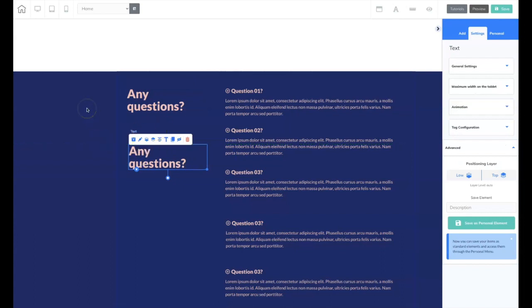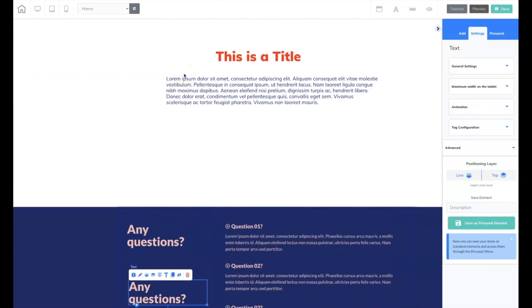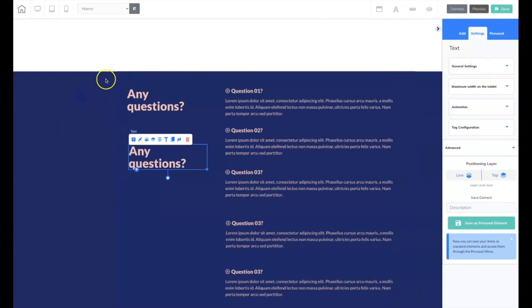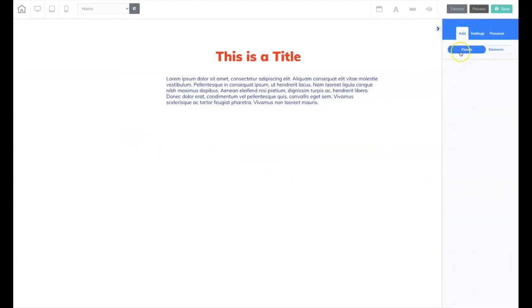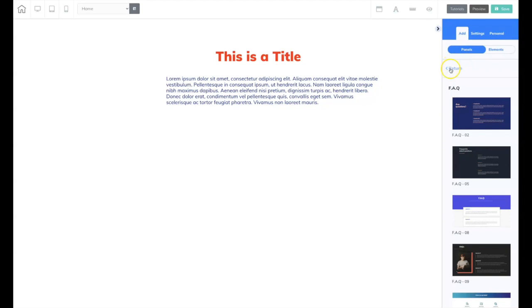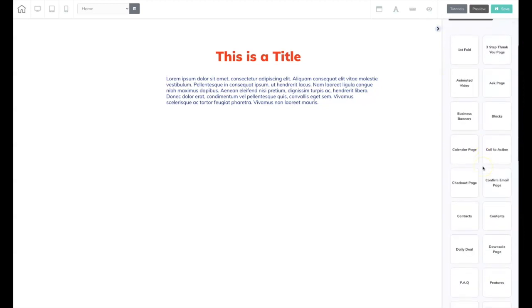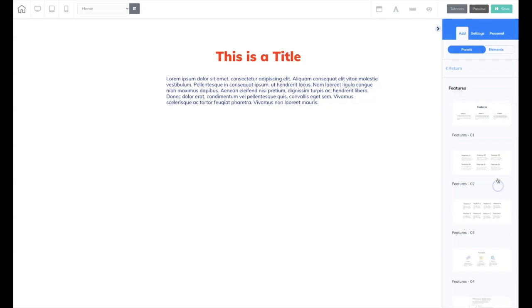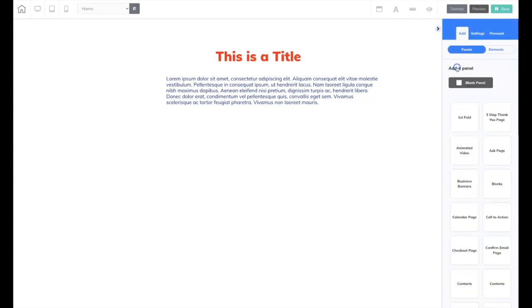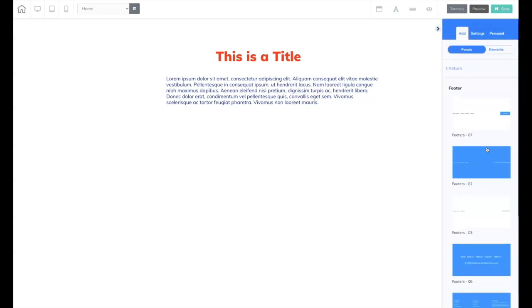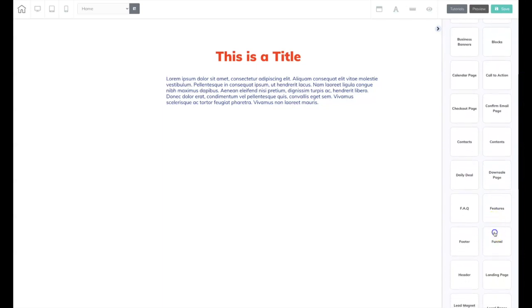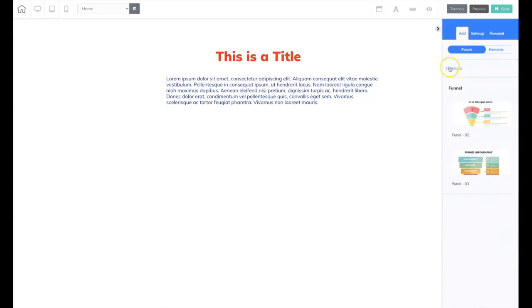So if you see that you are using the same things over and over again, you can save panels or elements or boxes into your personal element. So let me go ahead and I'll show you what that means in just a second because, like I said, I can just get myself into a rabbit hole because there's so many awesome things in here. But we have the frequently asked questions. We have features. Okay. We have the footer. We have these images of a funnel if you need them.